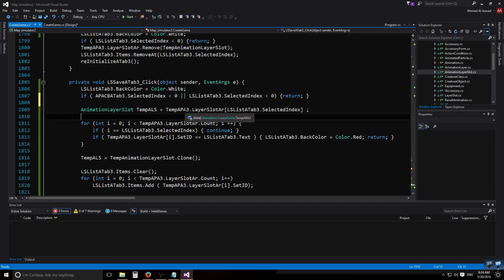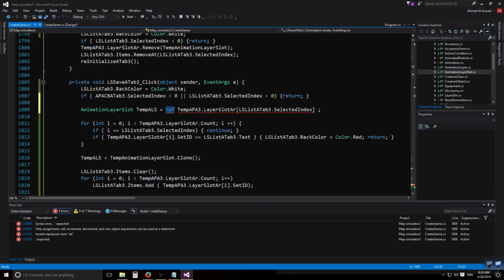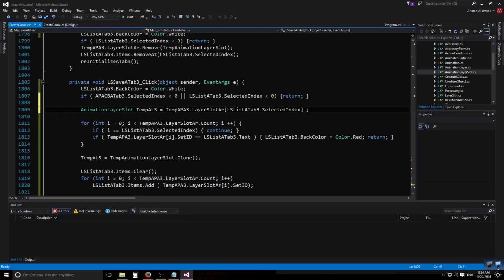Why is this thing not a reference? Can I say that? Isn't this an object? This is an object, right? It's a local variable, right? What if, no, this totally doesn't make sense. What is this? Animation, layer slot.